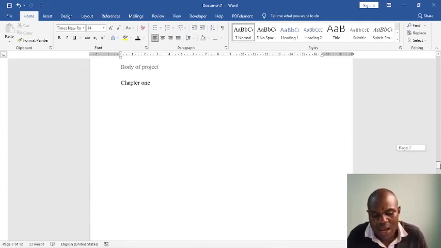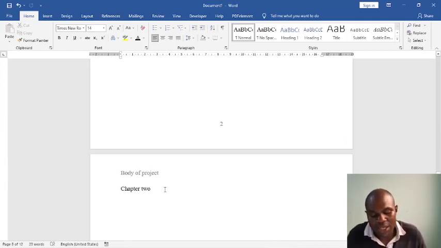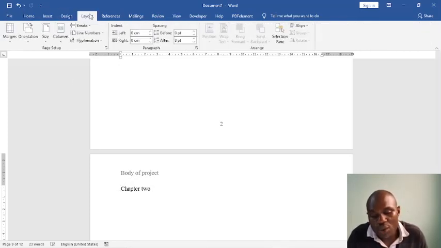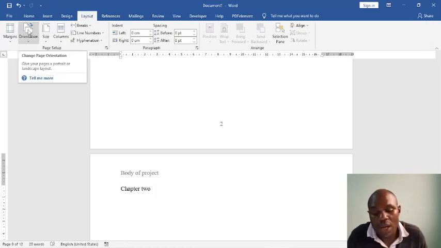Let's go ahead now to chapter 2. Let's imagine in chapter 2 that you have a page that is supposed to be in landscape. If a page in chapter 2 is supposed to be a landscape page, we change the orientation. Remember, for you to change the orientation, you go to the layout tab, in the page setup group, you click on the orientation tool.